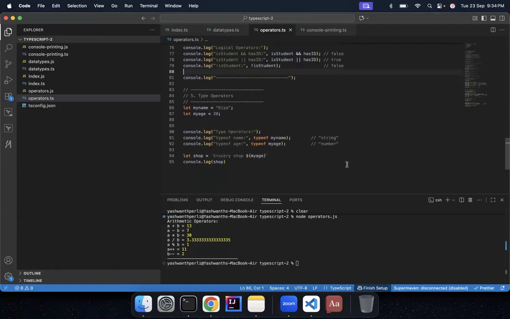Okay, let's move to typeof operator. Okay. So this is not a traditional kind of operator that you have in all types of programming languages. This is specific to TypeScript. So what you can understand from here is, if you want to know what is the type of your variable, then you can actually use typeof and give the variable name, and it is going to tell you what is the type. Here, my name's type is string and my age type is number.